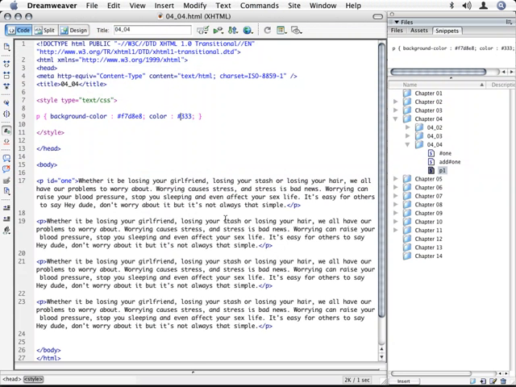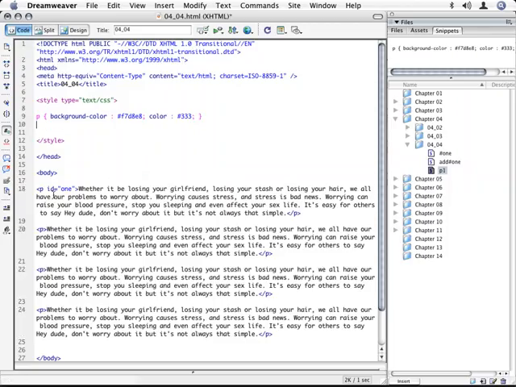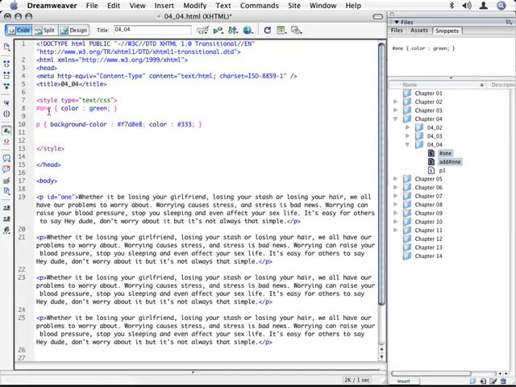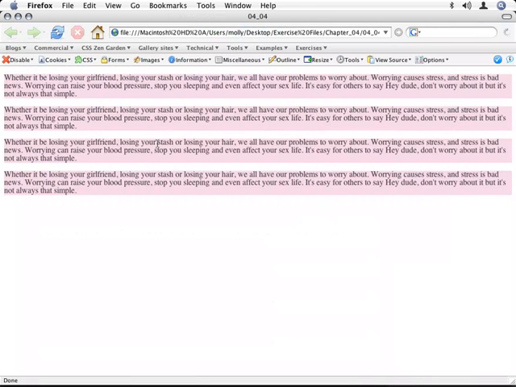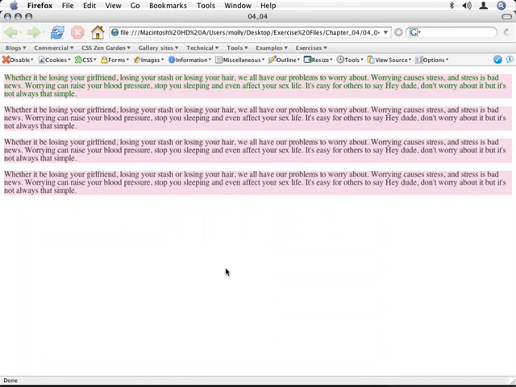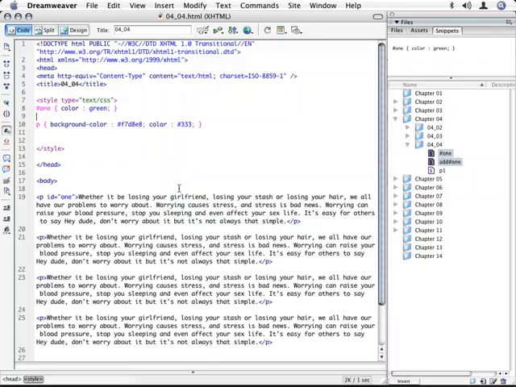Let's flip on over to Dreamweaver, and you'll notice that I've added an ID of 1 to the first paragraph. So I'm going to create a rule here for 1 that makes the color green, and I'm going to put it up above. And then we're going to save it, and we're going to go over to Firefox, and we're going to reload. And of course, now we've seen that this is changing it. Okay, let's go back and see why.